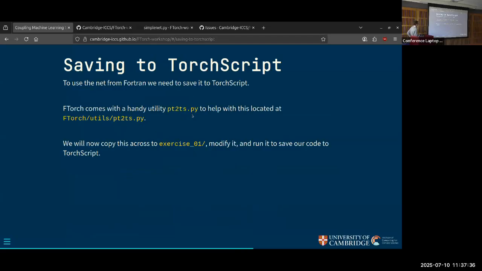So I mentioned that there's this utility called PT2TS. There's a template for this that we provide in FTorch, and then you have to modify it slightly for your use case, because you're going to need to pull in your machine learning model, and you might have different numbers of inputs or outputs that you might need to account for. So this is the template, but we've got a different version that's going to be shown in the directory. It's already been copied over to exercise 01.